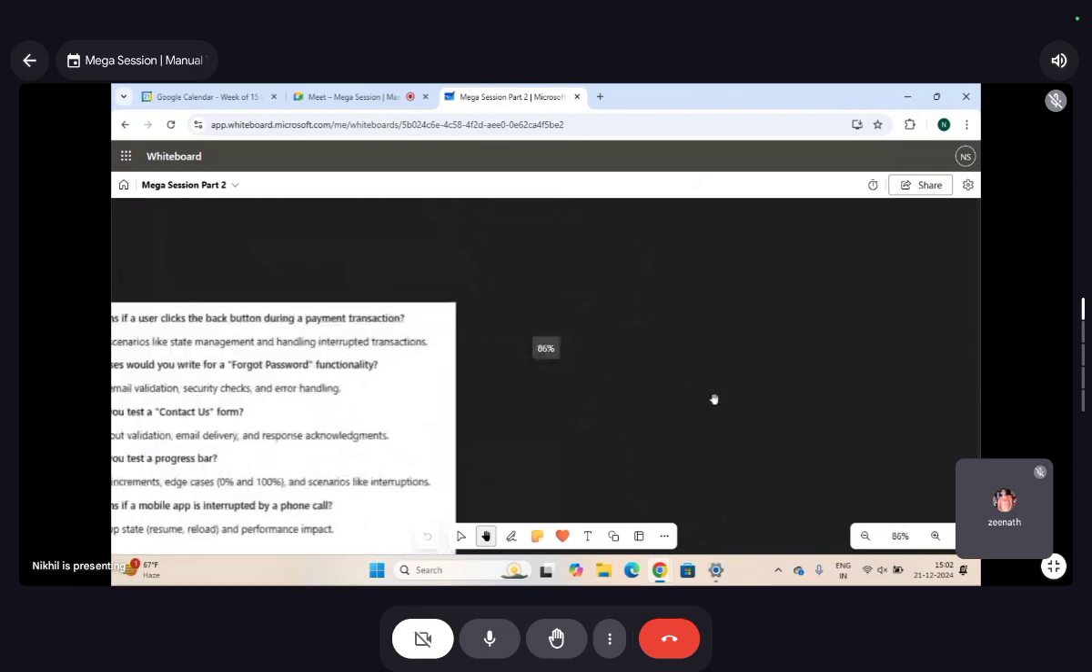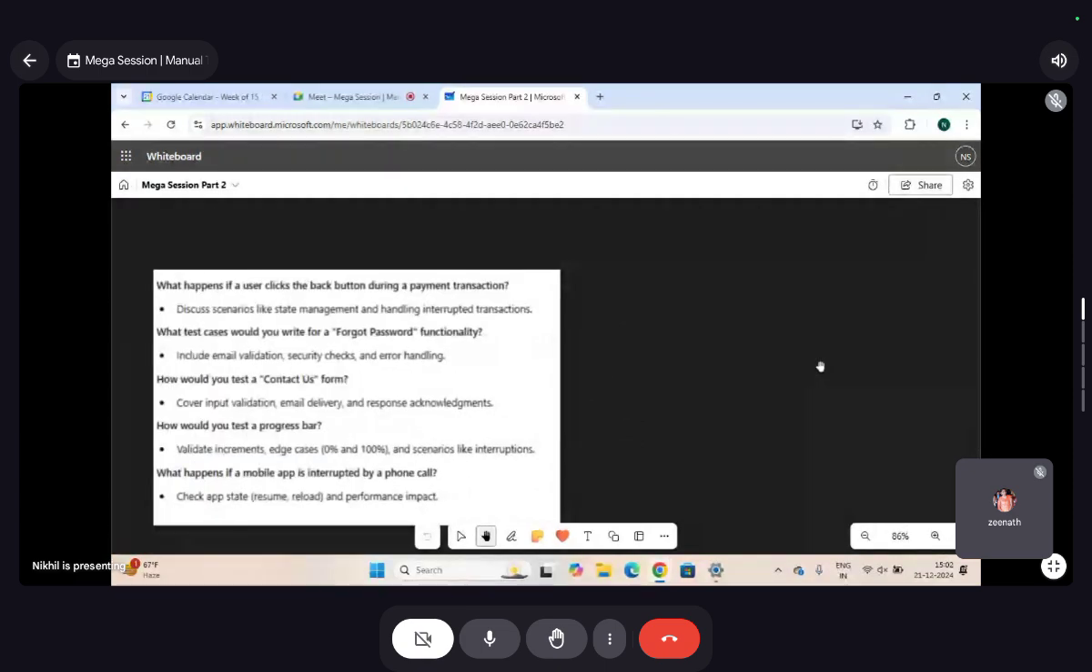Okay, guys, what happens if the user clicks back during a payment transaction? First of all, whenever you are on a payment page, a message should appear as a test case: "Please do not press back button." This might interrupt the payment.